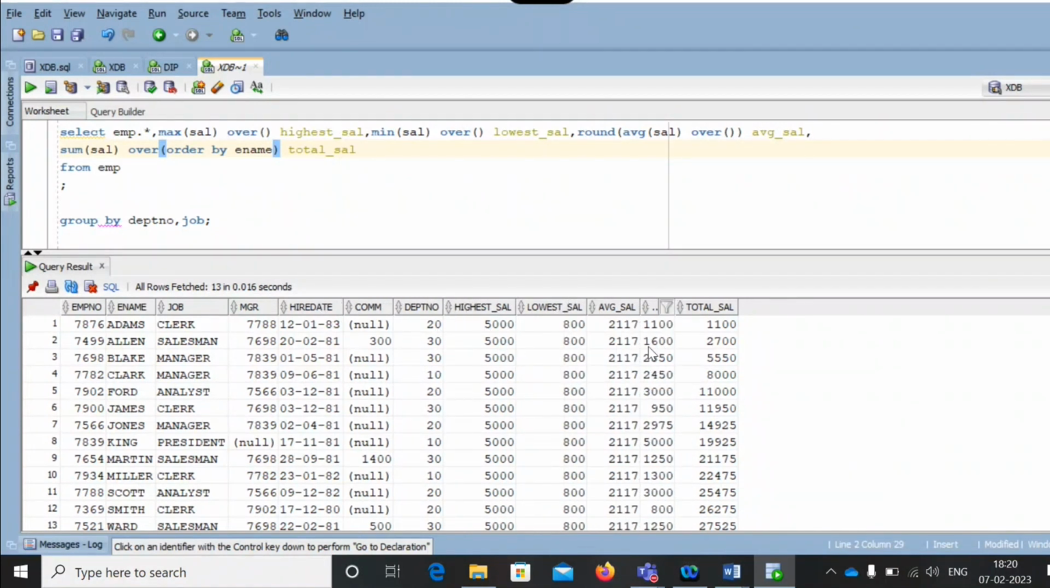See, the values have been changed now. The results also got changed. The results got changed now. Earlier we got a different result, now we are getting different results. Okay.